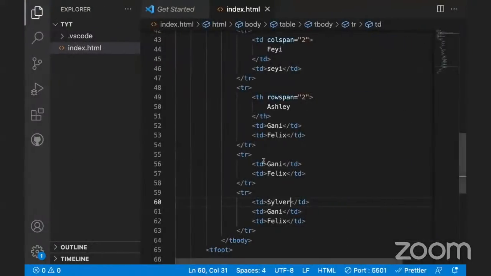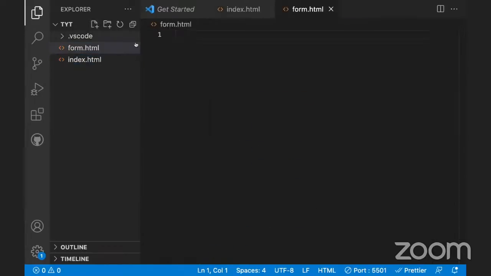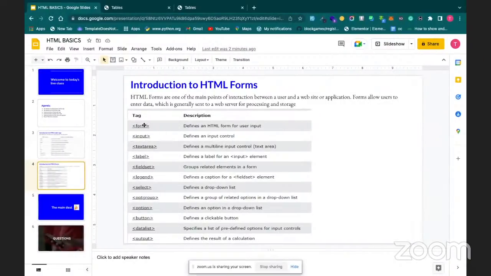So with this, let me add form.html. The first thing that we have here is the form. The form is the main parent container of all the things that you need to submit. Input is like a form, but the parent of everything is that form, the way you have tables. You have table, and table is parenting all your other containers. So that's how form is too.